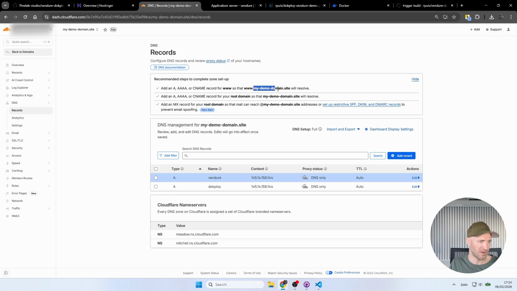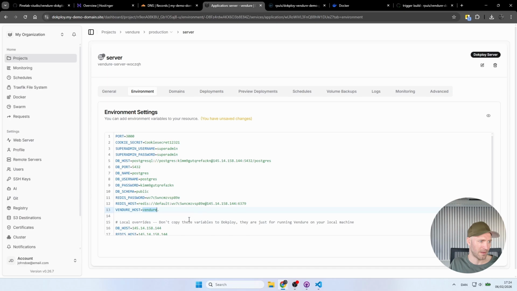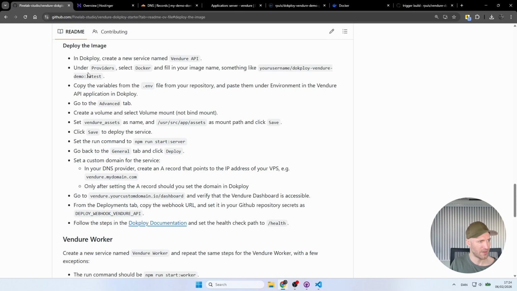Let's copy it to clipboard and then paste it in here, and copy the full domain to clipboard. Gonna hit save. All right, I think that's good. Let's see what else we have to do.